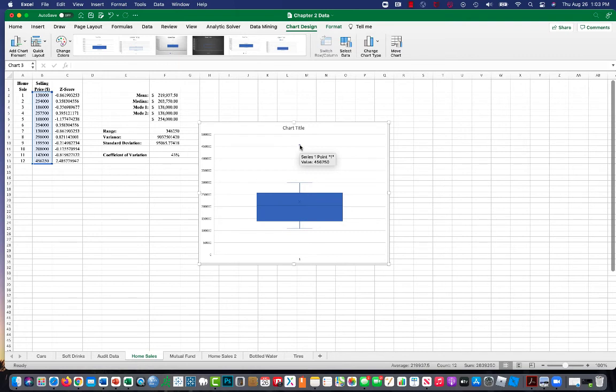The value is $456,250, which is our number 12 home sale price. So it's way outside the whisker range. We can consider that an outlier and remove it before we process the data further.